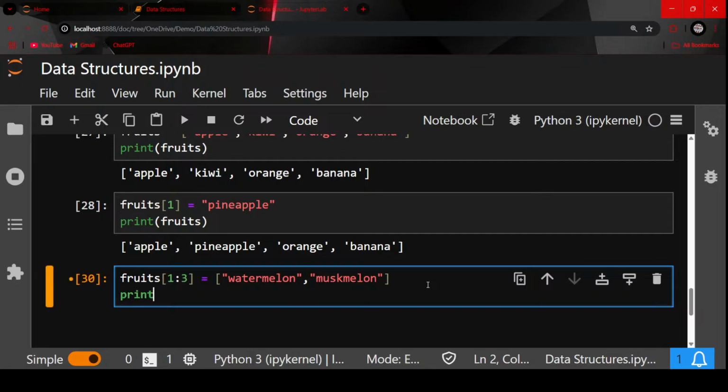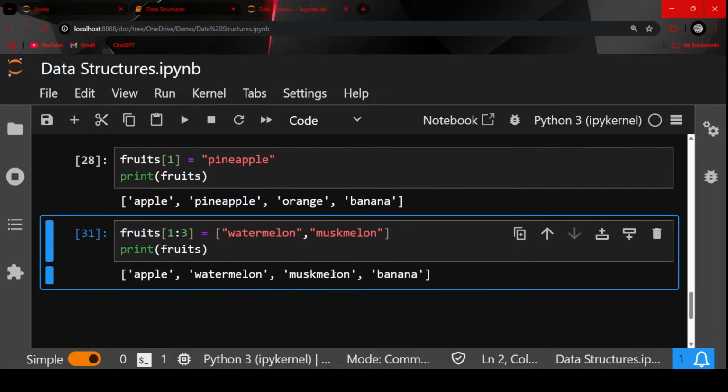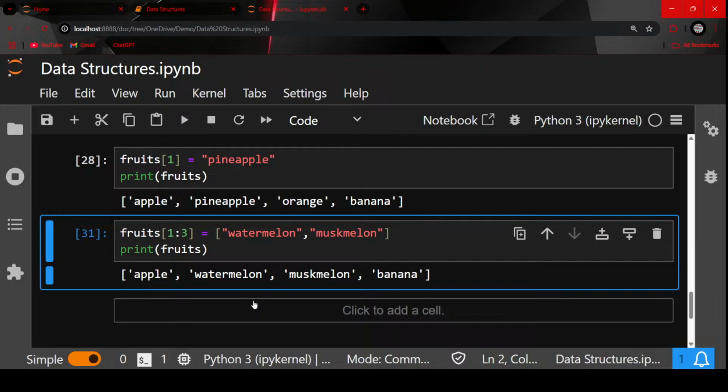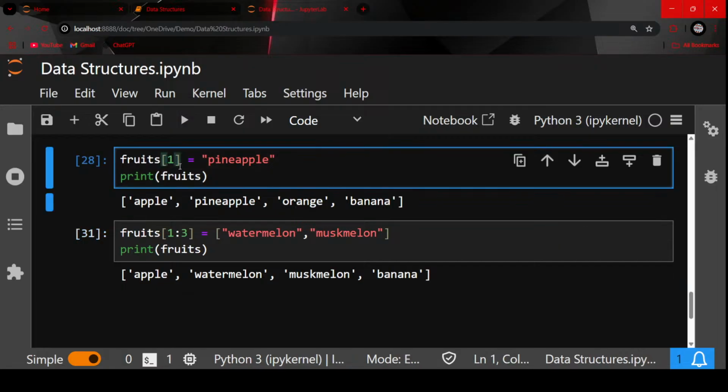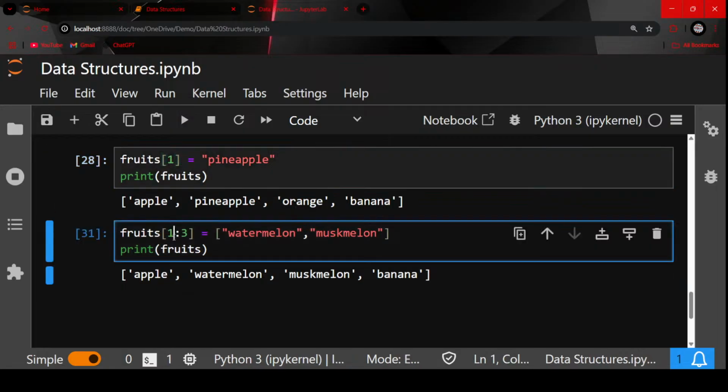So let's print fruits. So now you will see pineapple and orange is changed with apple, watermelon, muskmelon, and banana. Okay. With watermelon and muskmelon, it has been changed. So you can change a single item also by accessing it. You can change with multiple items also. Okay.